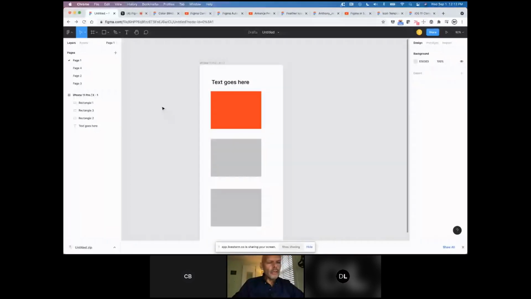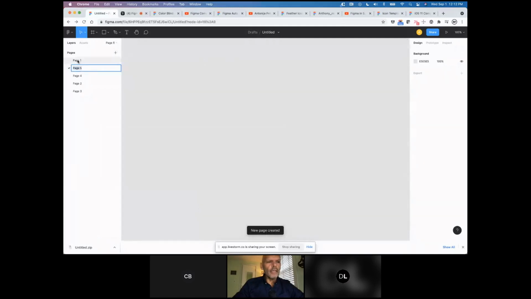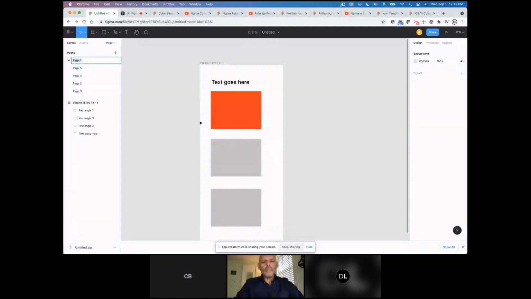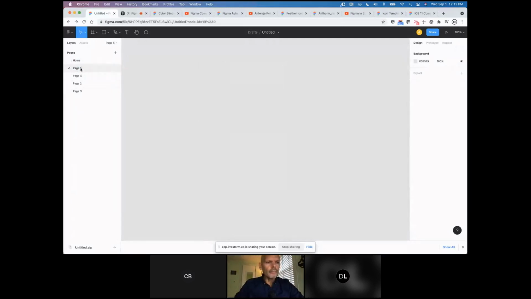Also, in your Figma file are pages. You could have multiple pages, and that's easy to create. You just hit this plus button here, and you create a page. And you could label your pages, really important. And if you need to remove a page, just right-click, and you could delete it.